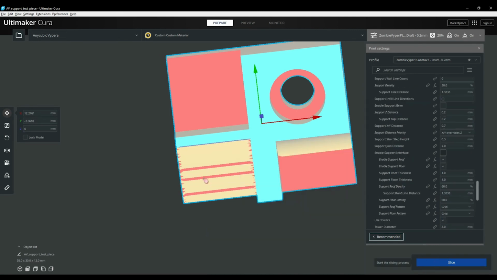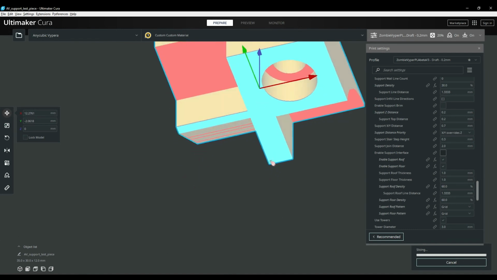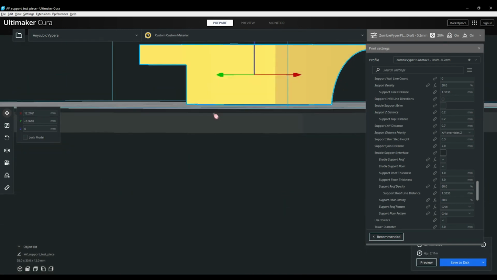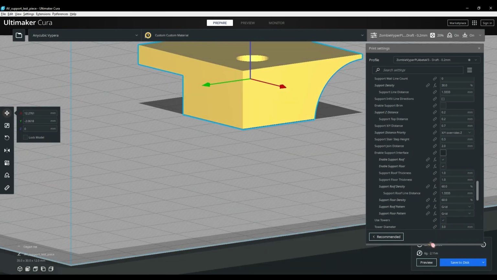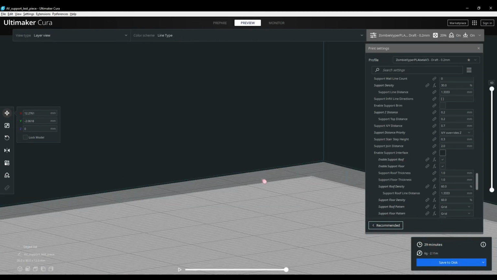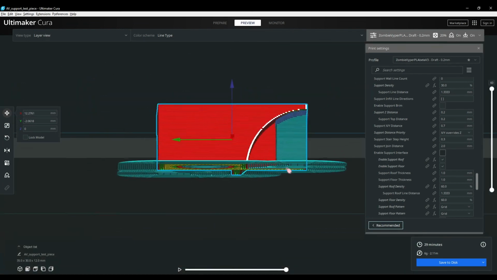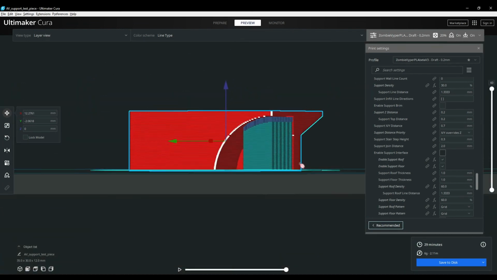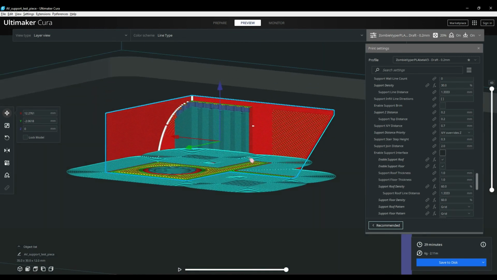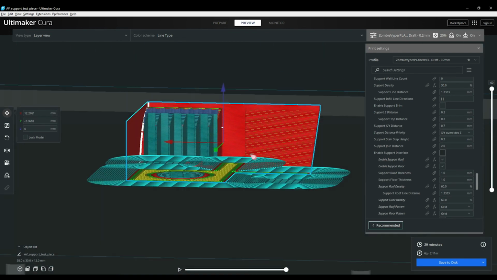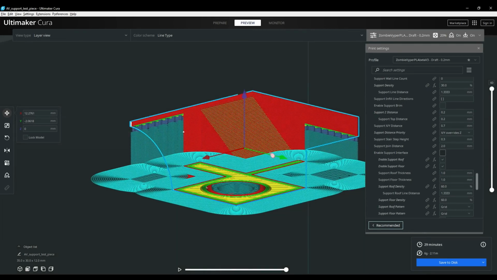Once it's done slicing, we can hit the preview button beside the save to disk. This will show us the layers of the print. And there we are. You will notice the blue section underneath where the supports are needed. Those are the supports that'll print on our print. Next, let's just save this file and save it to the SD card and go to our printer.